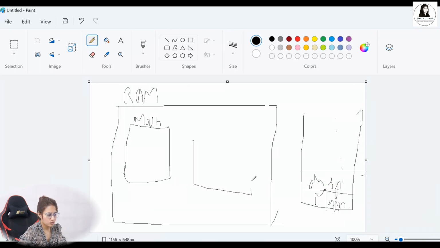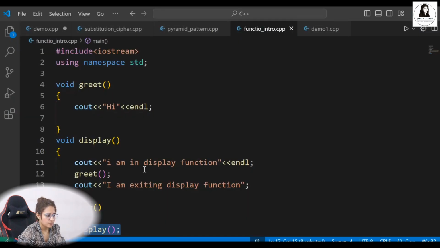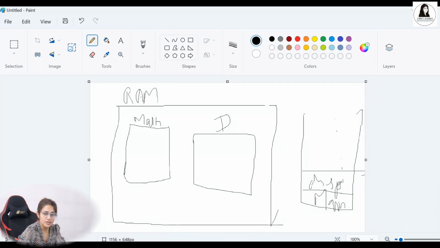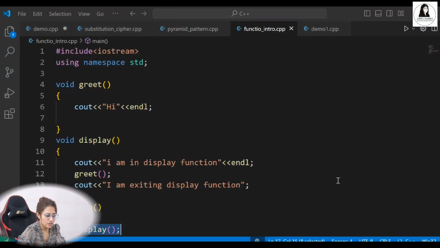So here we have display. One more frame would be allocated for this function display, right? Whatever the local variables of display are, memory for those variables would be allocated here. Now the active frame is display. So it will print the first line in the display function. Now the second line is greet.